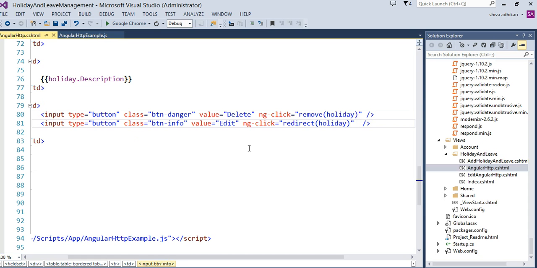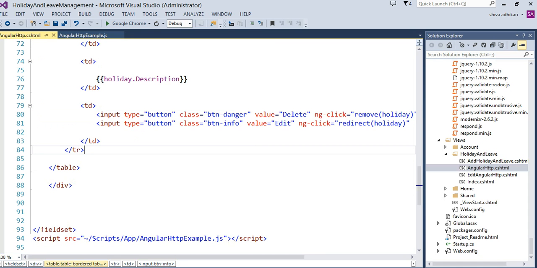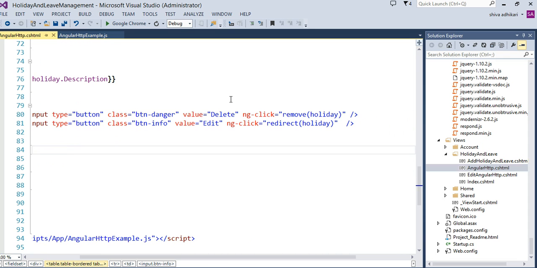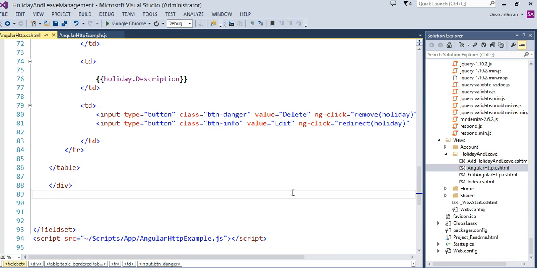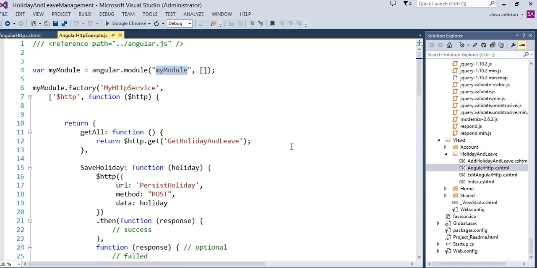I already talked about edit, how it works, and now I'm going to talk about the delete here. On delete, I call this method called remove, and I'm passing the holiday. This is one instance of the object passed to this method called remove. So let's look into the remove method, how the delete really works.